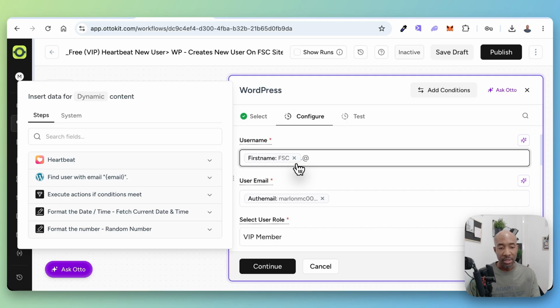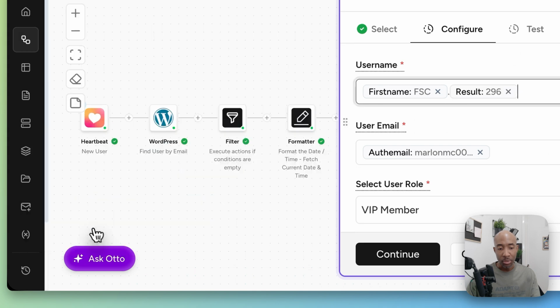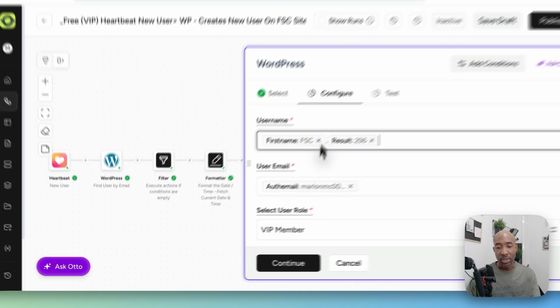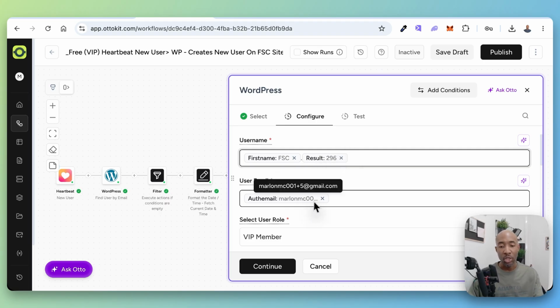So I'm going to say at to bring up dynamic information, and I'm going to select the random number here. In this case, it produced 296. So essentially the username is going to be their first name dot 296, so that way you can have that unique username each time.